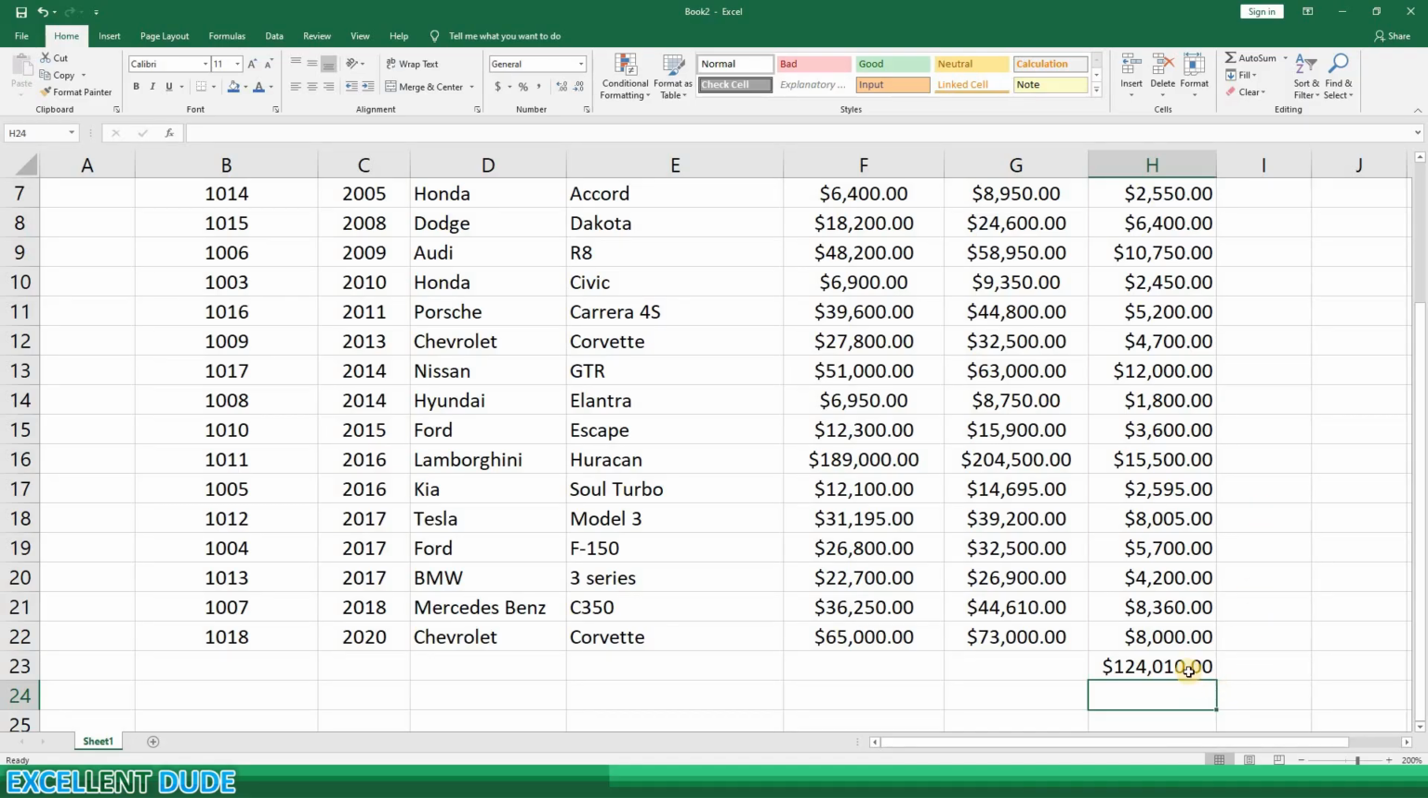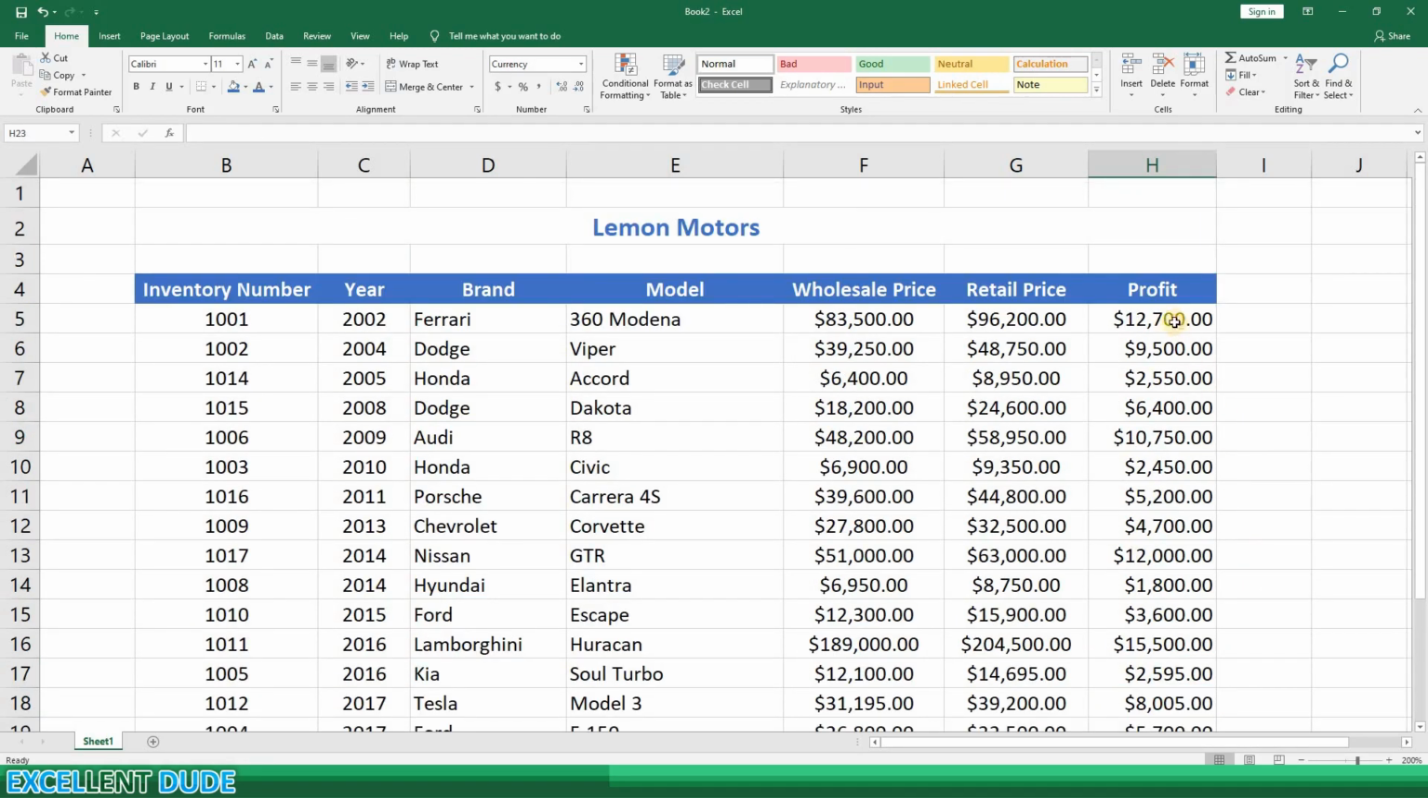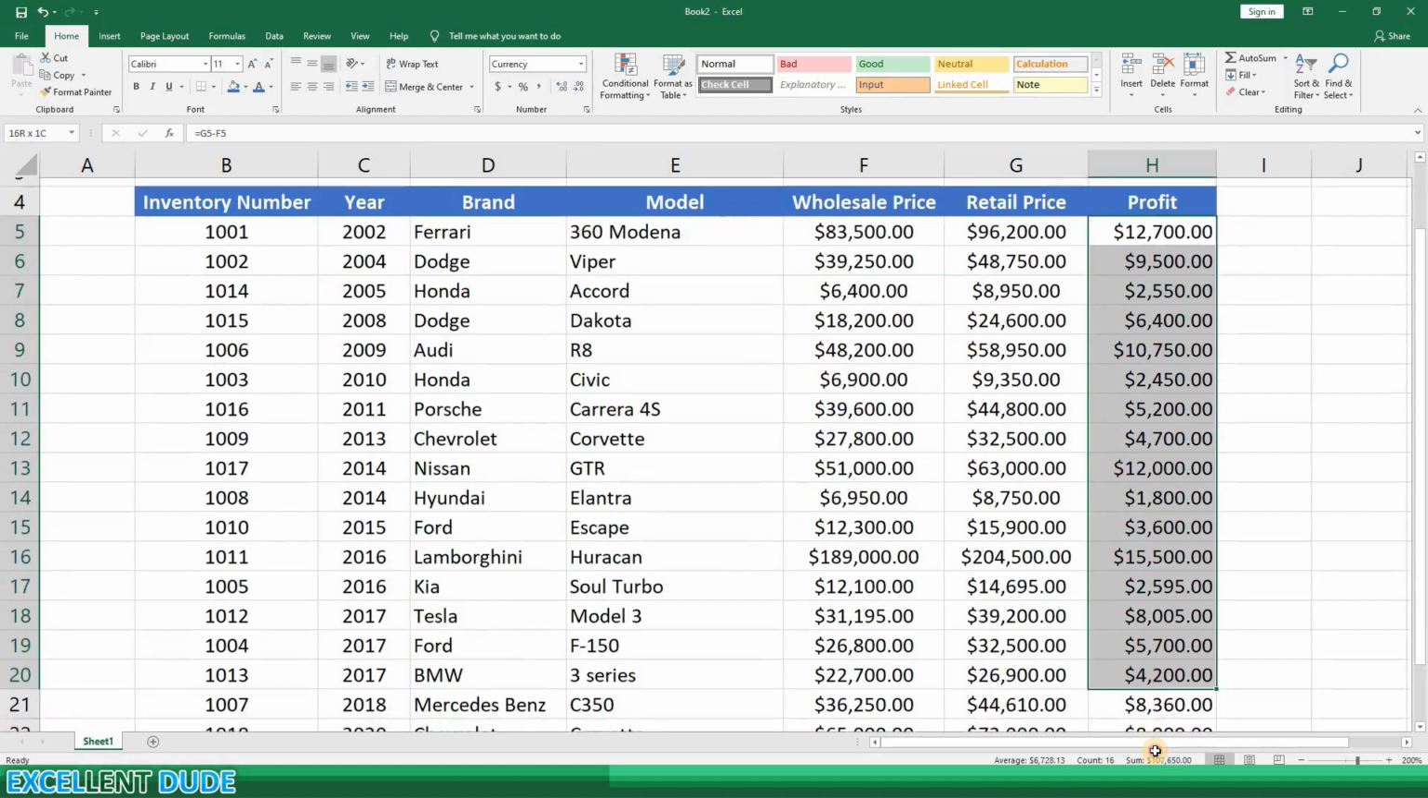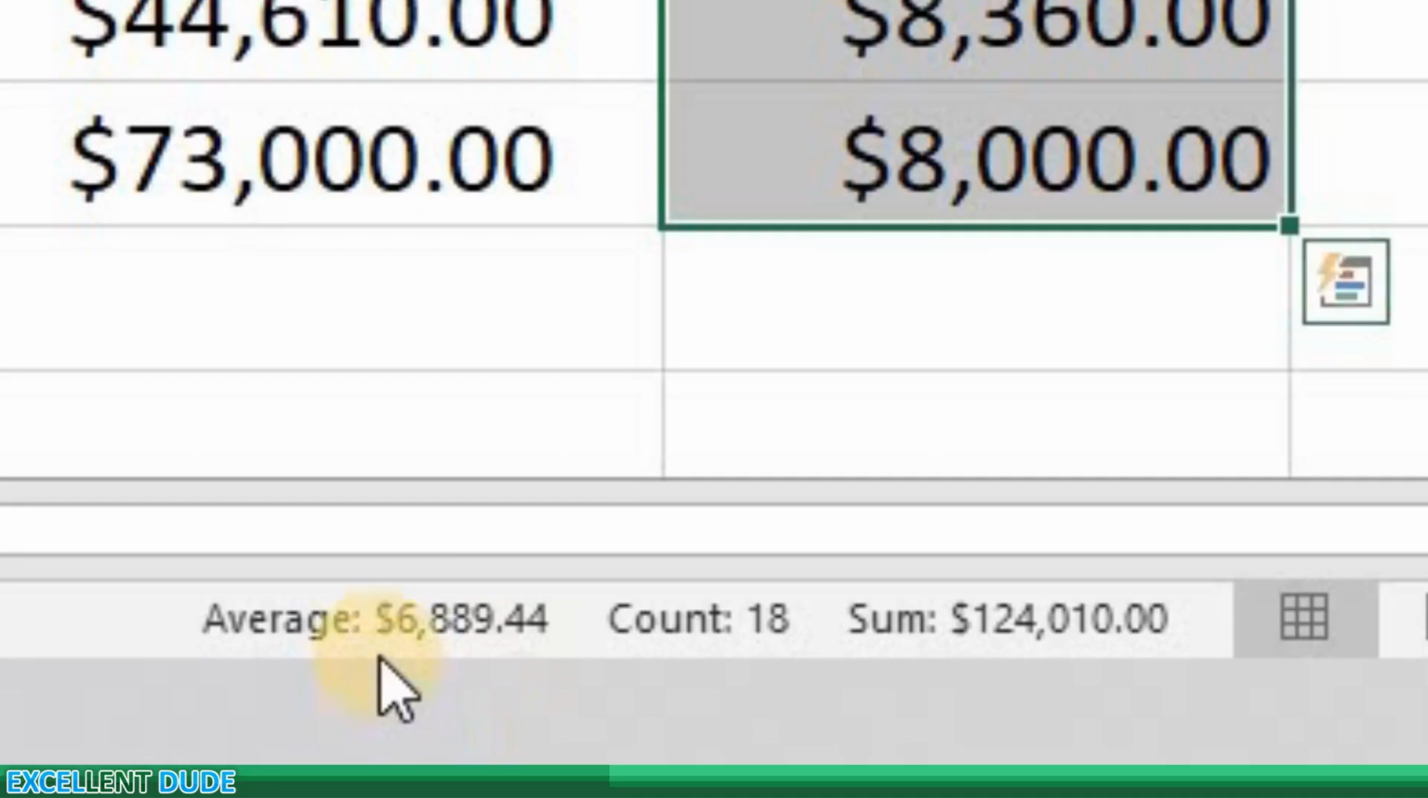Here's a neat trick if you want to do a quick sum calculation but don't need it on your report. You can highlight the cells and look near the bottom of the worksheet, and you'll see the number of items selected and their total.